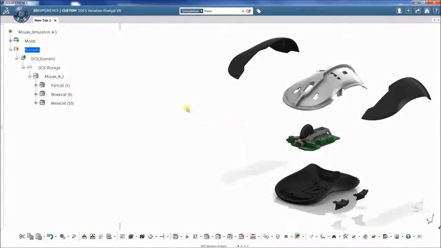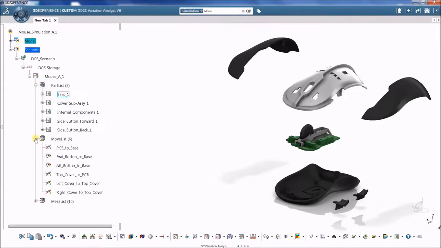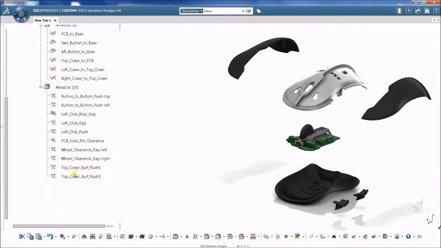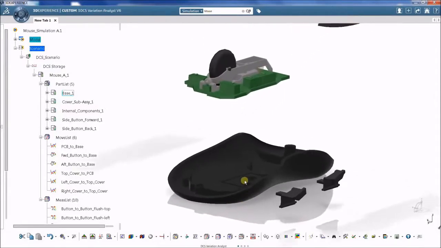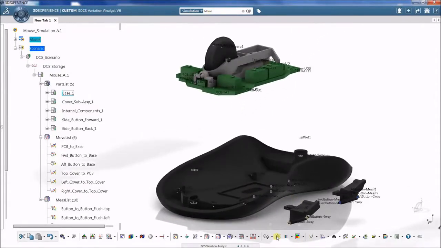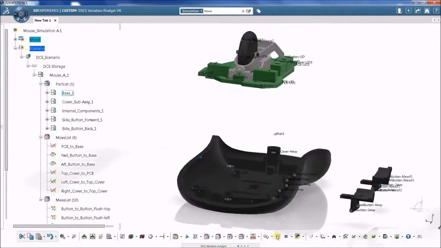A 3DCS variation analysis model requires 4 basic input elements: part geometry, assembly sequence, tolerances, and measurements. Part geometry defines the different features that will be analyzed in the model. If the CAD geometry does not exist yet, points can be used to represent part features.